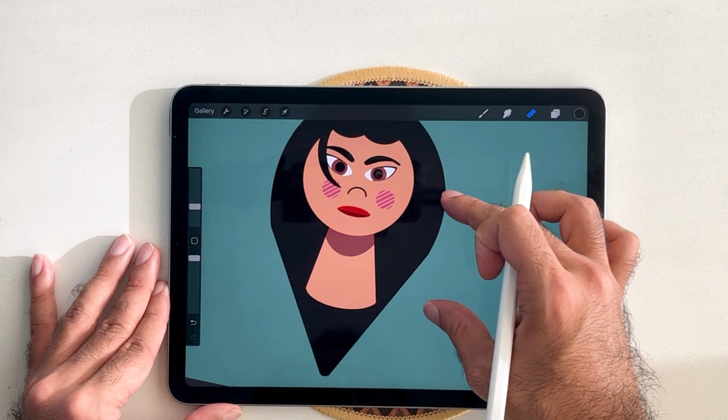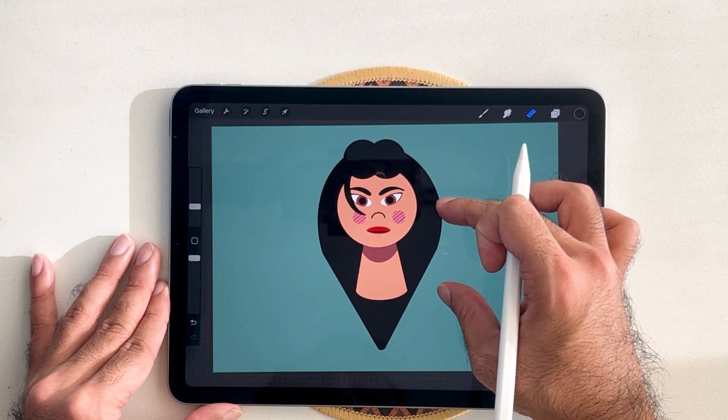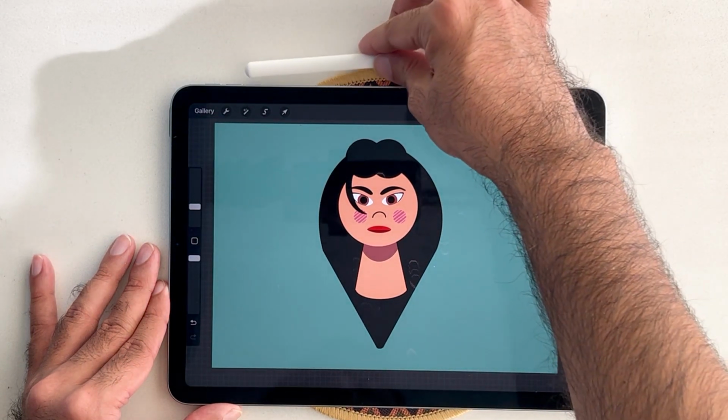And there you have it. That's how you create a digital character illustration using Procreate. Hope you learned something new.